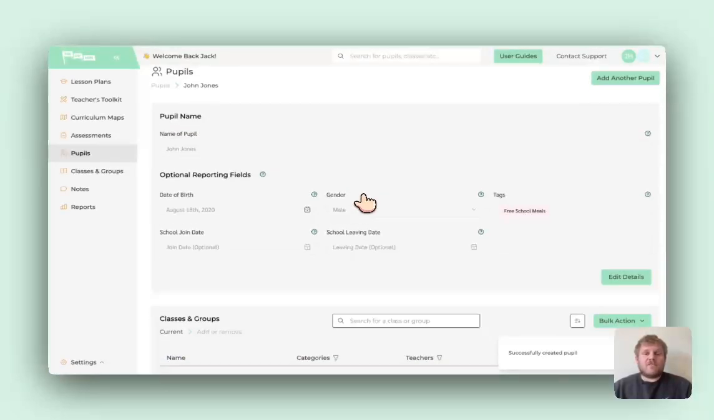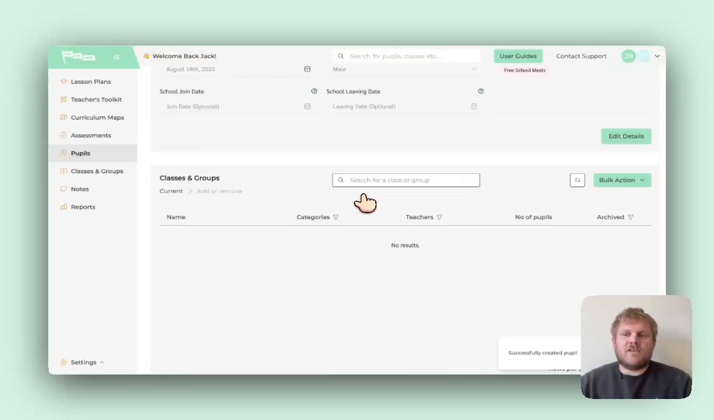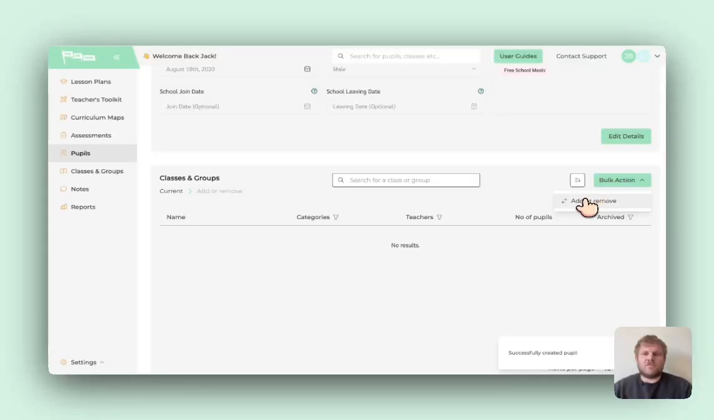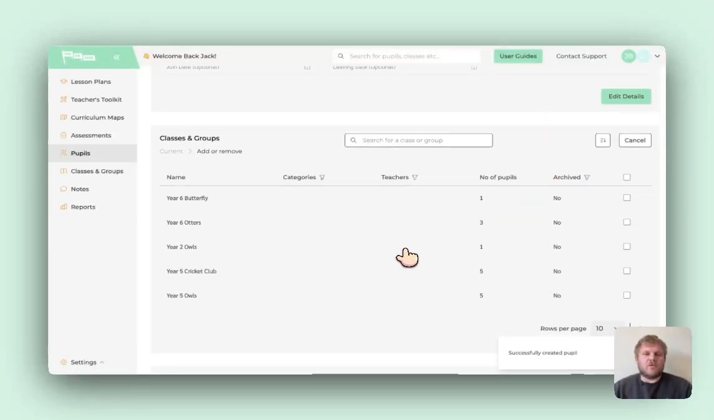To add them to a class, I can then scroll down, select Bulk Action under Classes and Groups, and I can add and remove them from any groups that have already been added to my organisation.